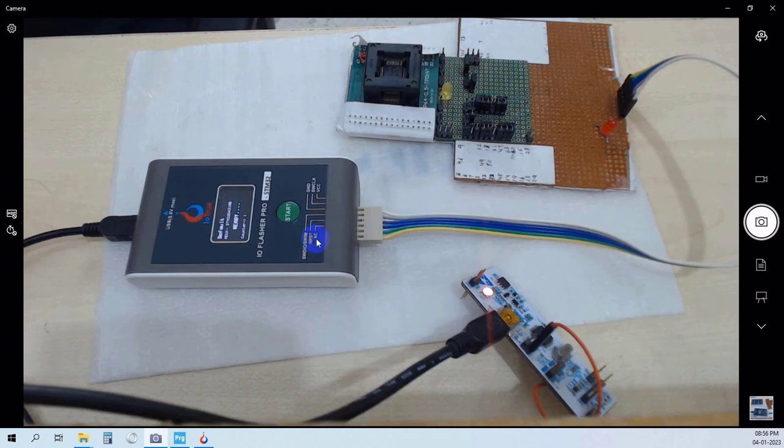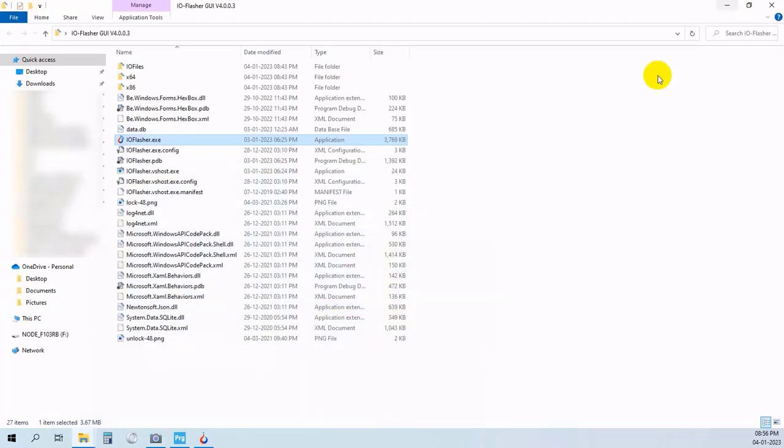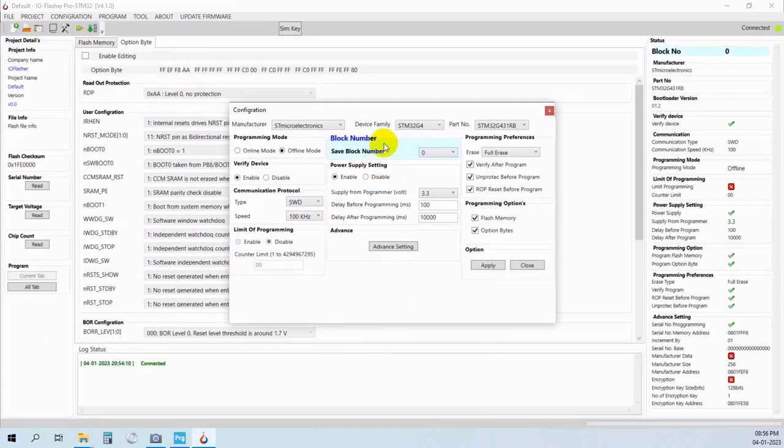So okay, we have connected this target board. This target board has an MCU inside, which is STM32G431RB. So we need to select the same device in our GUI. So let's see. We have selected this. We can select any device, but for this experiment we will select G431RB, this one. Now, depending upon your requirement, you can do different settings.